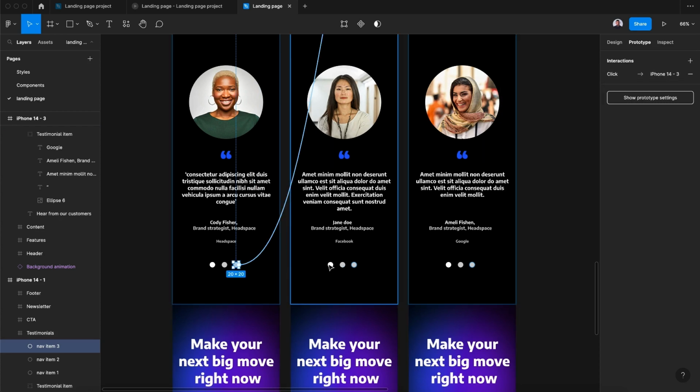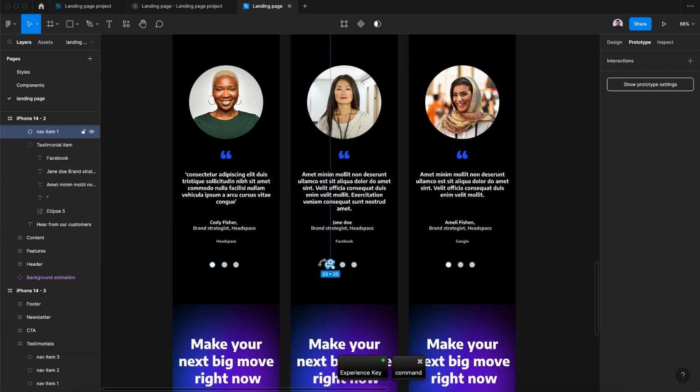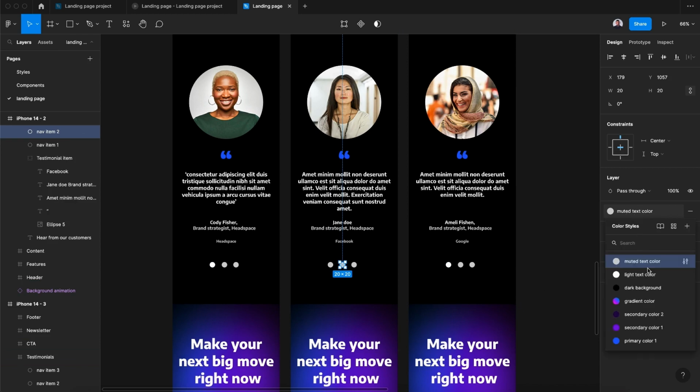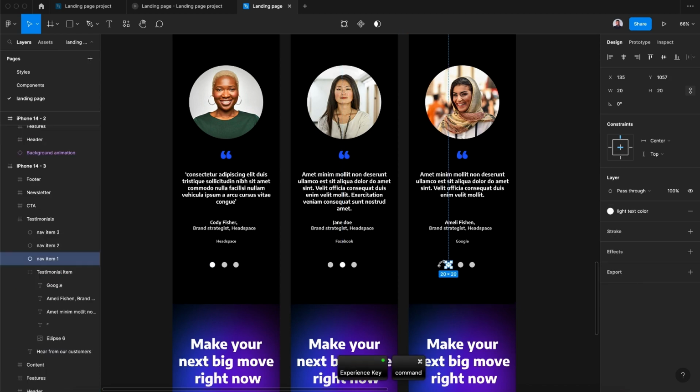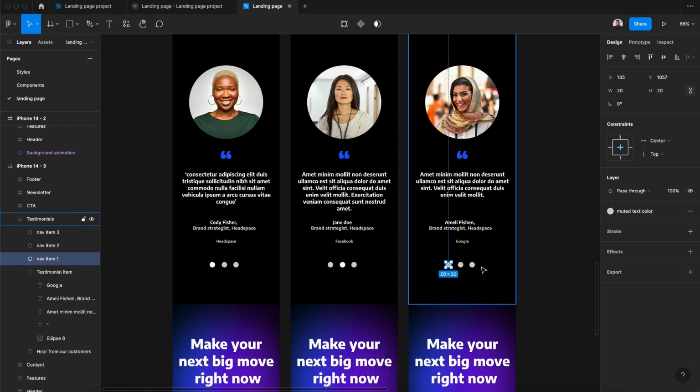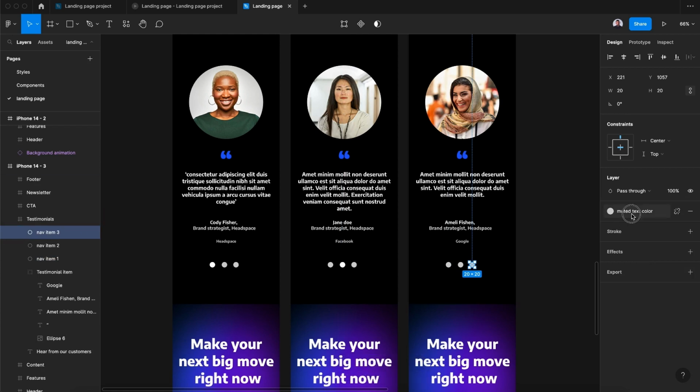All right, now let's go here and let's change this activated button color. Let's change it to muted text, and the second one will be our activated button in this box, light text color. Next, for the third one, let's mute this and let's put this to activate.